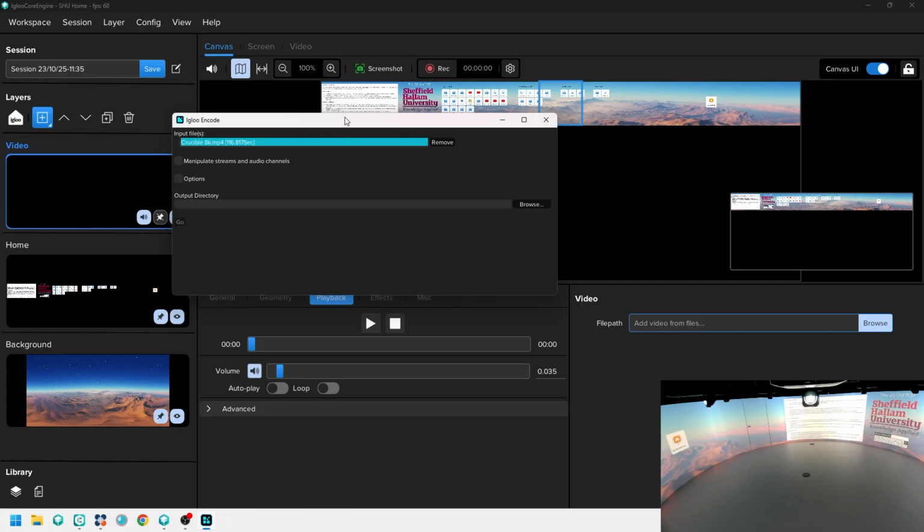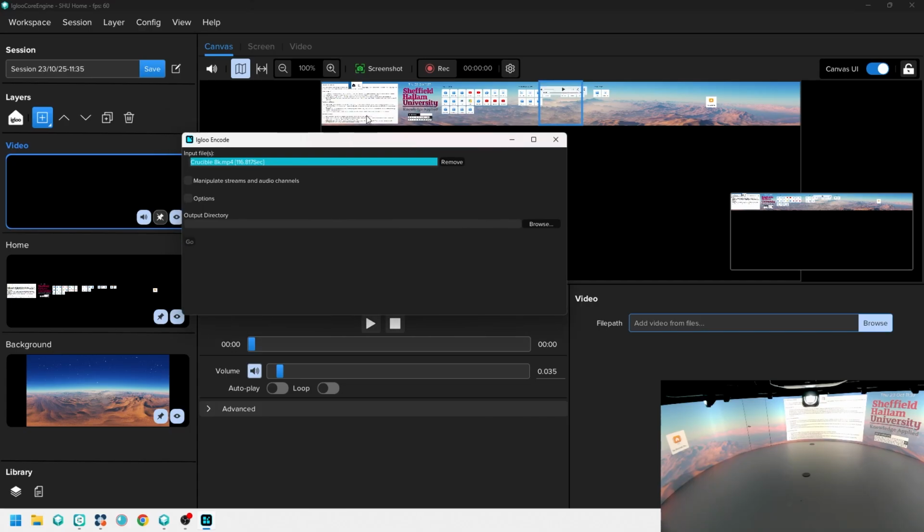If you play back full res, very high data rate 422 files in here, you might get a bit of jittering and a bit of jumping when it's playing back. So if you're doing something with very high pixel count, I would recommend using this Igloo Encode converter to turn it into a HAP format after you've rendered out your final video.